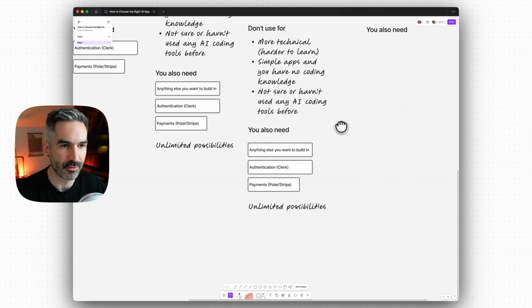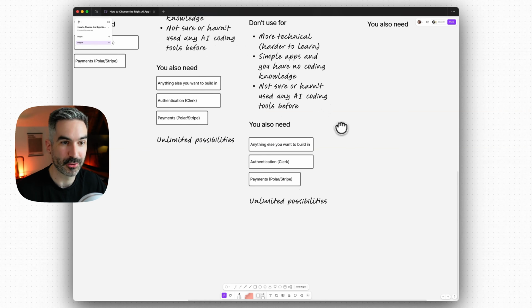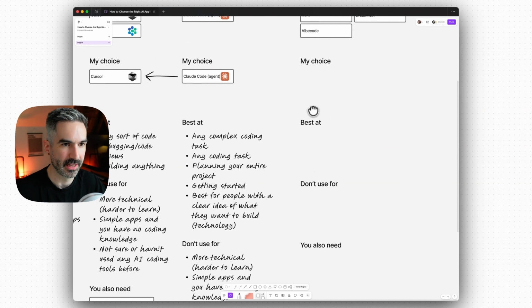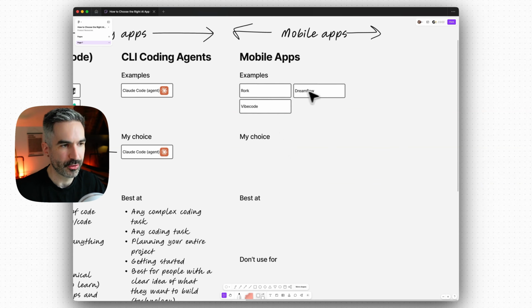So this is a really good place if you're building something that's not just a web app or a mobile app. Maybe it's a desktop application or a browser extension. You might want to use Claude Code, or you're building a more complex app, or you're just really familiar with code. Mobile apps, you've got Rork, Dreamflow, Vibecode.